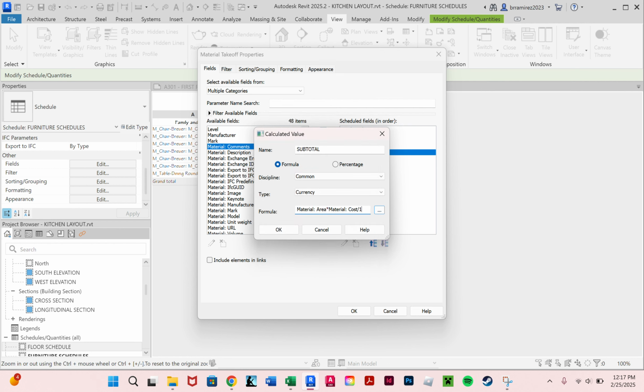So I need to do so. So click this one, material area, and then asterisk material cost divided by 1 square foot. And then click OK. So I have 6 fields in order. You ready? So let's move on to next.